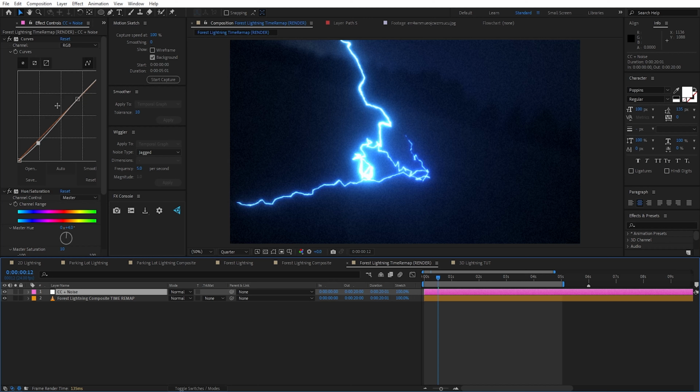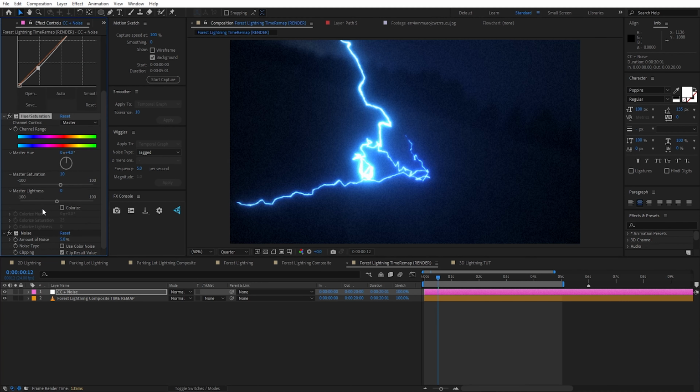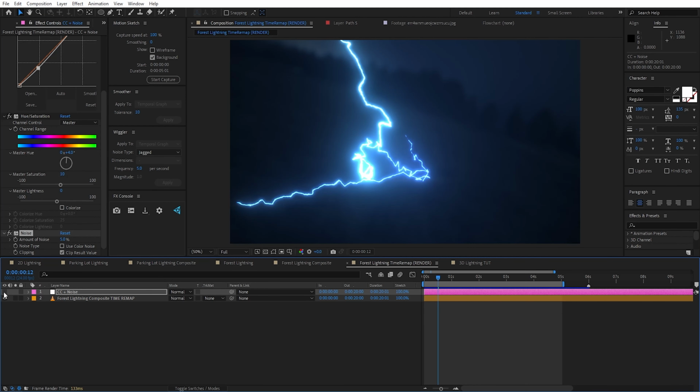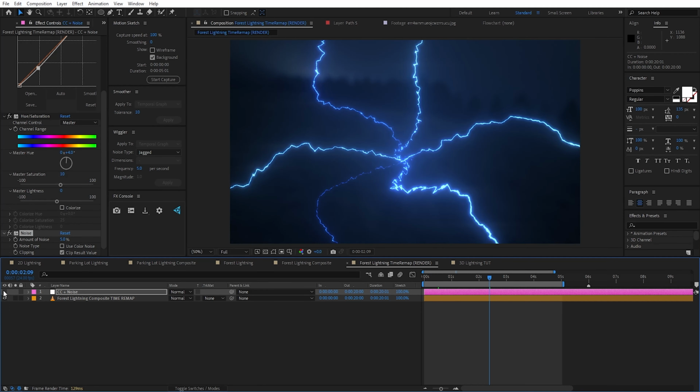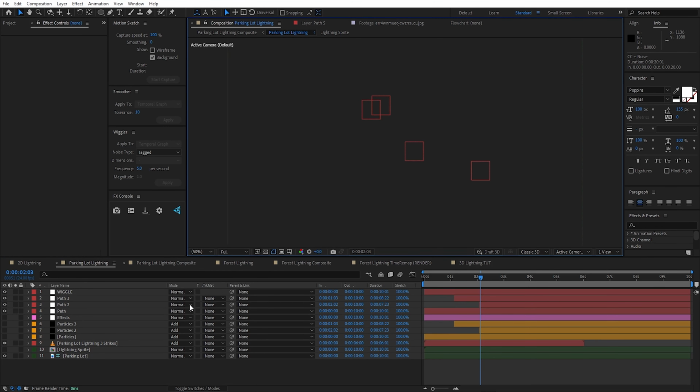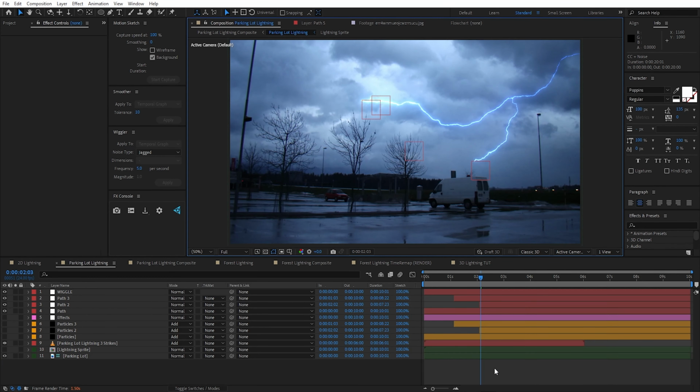And finally, you can see here, I also added some additional color correction with some curves and hue saturation to boost the saturation a bit, and also some noise. So here's without that adjustment layer, and here's with. Juicy.